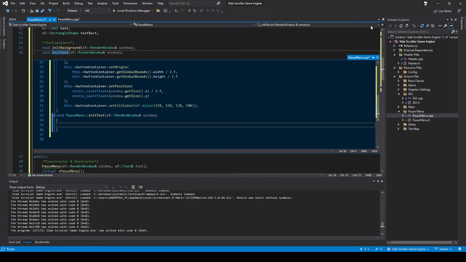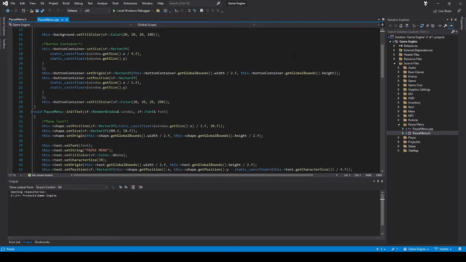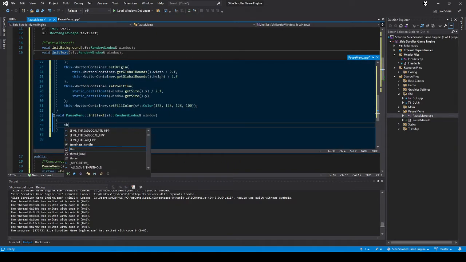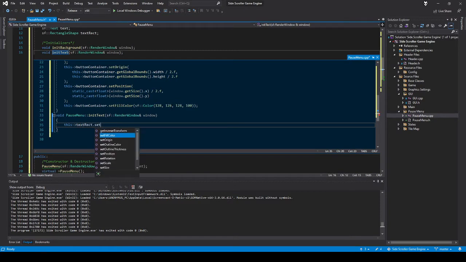So now, first thing we want to do is initialize the shape. So we've got the position, divided by 2, and then we'll move up 30. Origin. Set size. Cool, 200 by 50. So we'll do this text rec dot set size, and this will just be SF vector 2f, 200 by 50. Cool.